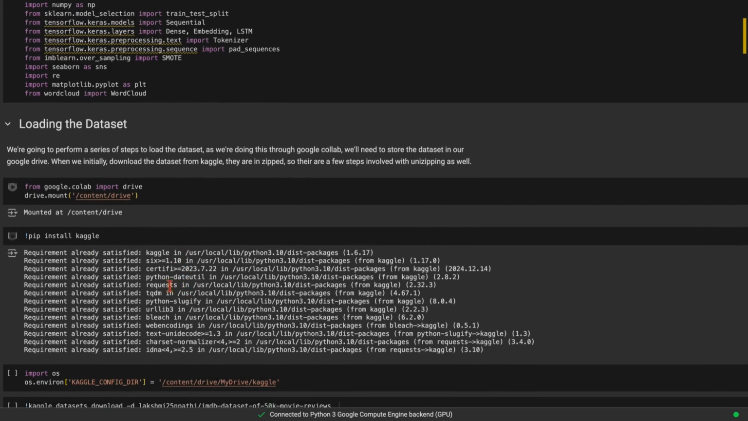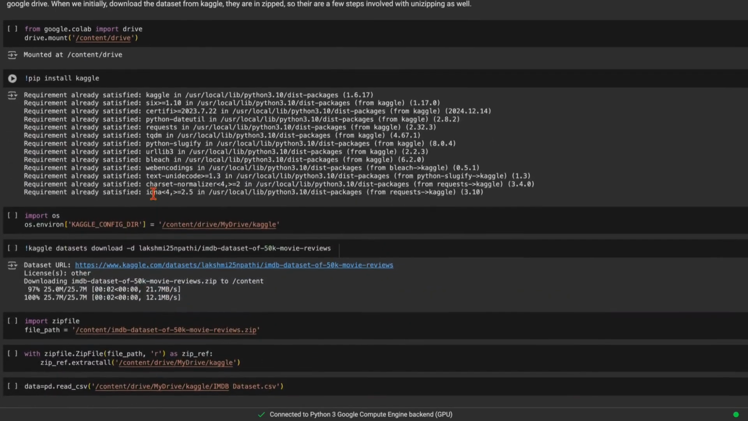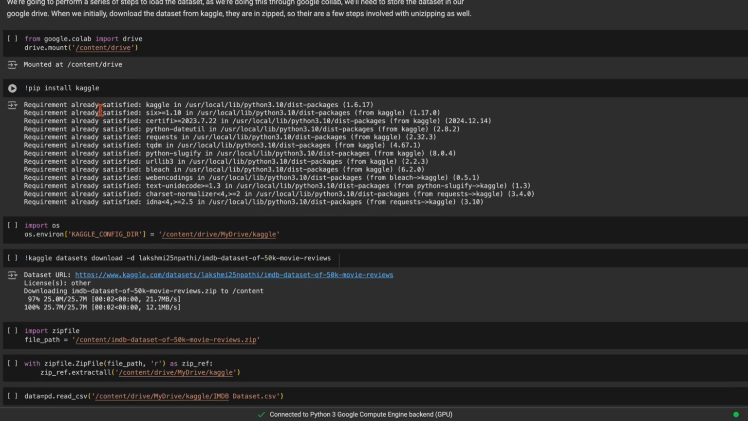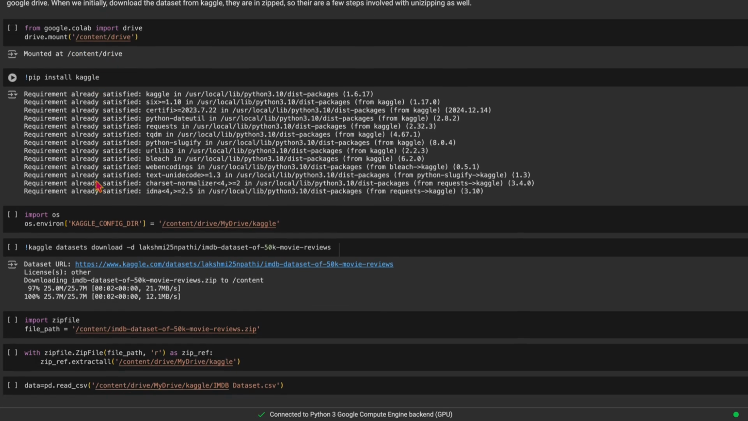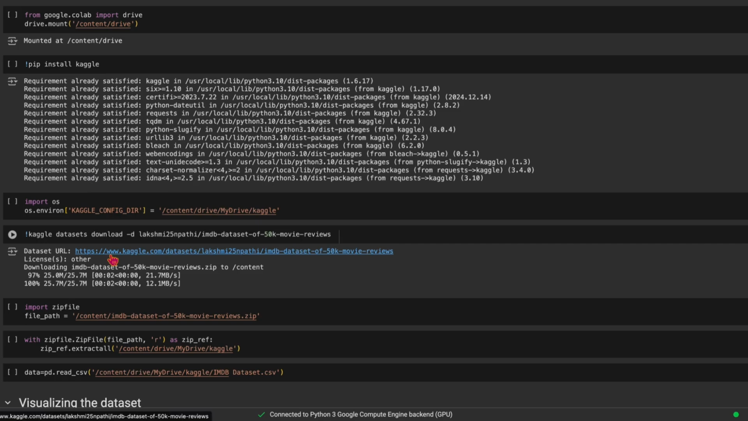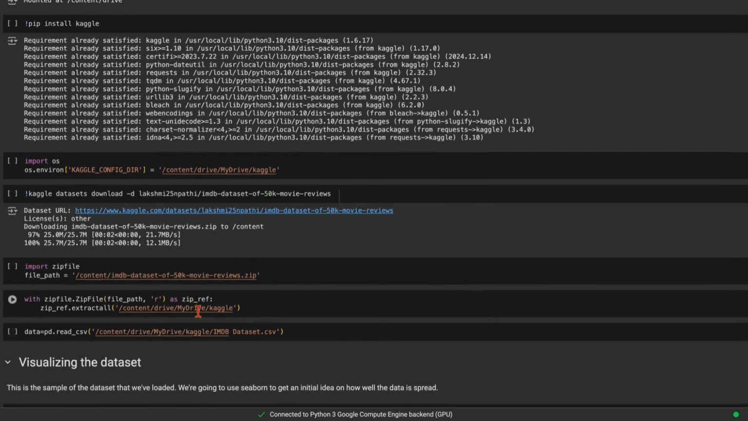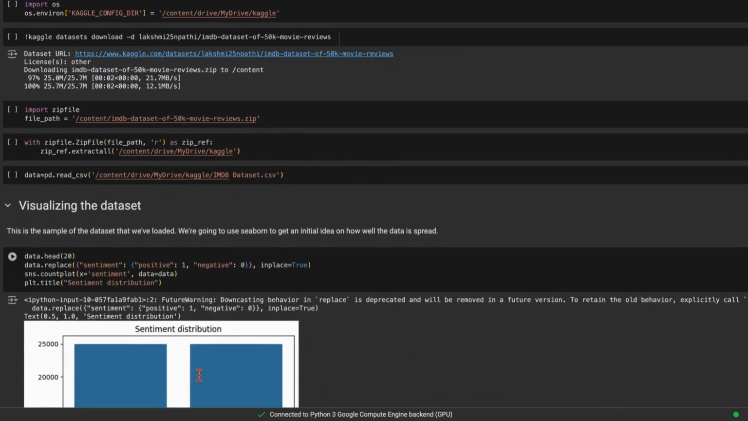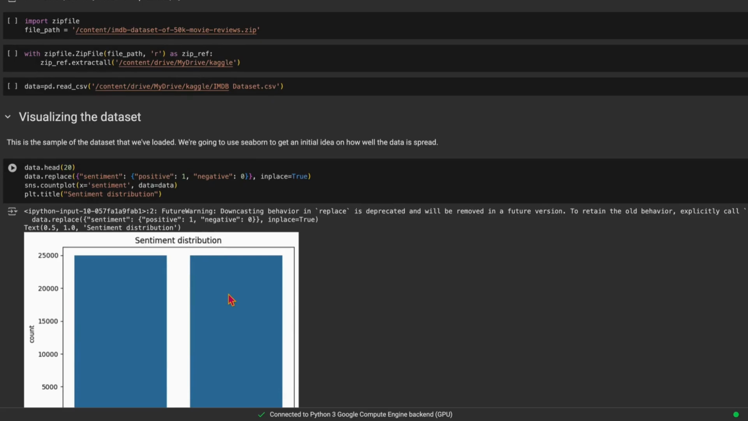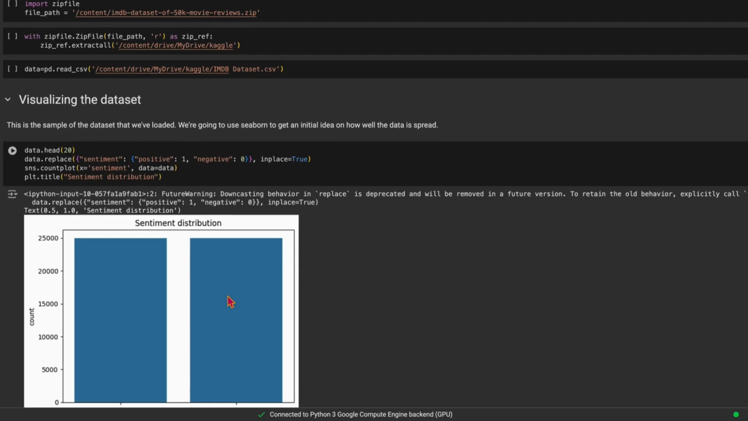As you can see, I've written some code in order to install this in my Google Drive, and written some code in order to point out exactly where the data set is in the Google Drive. When you first download data from Kaggle, it is downloaded in terms of zip. So we have to first unzip it and then actually load the data set. So the first step that we're going to do is we're going to visualize the data set.